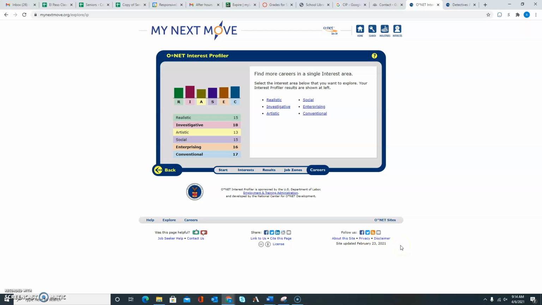Now, this O*NET Interest Profiler is a great first step. This is not the end-all. It is not the only way to find jobs that you're interested in. There are plenty of opportunities for that as well. What I'd like for all of you to do is go through this process, take time with it, be careful with it, and get the most accurate results you can.